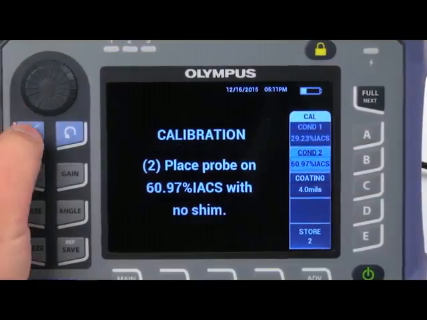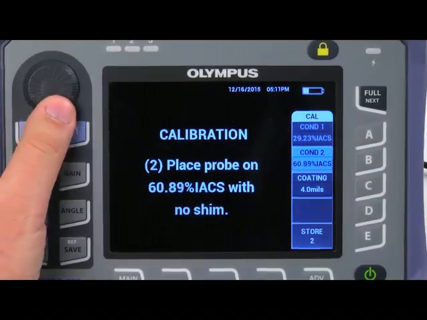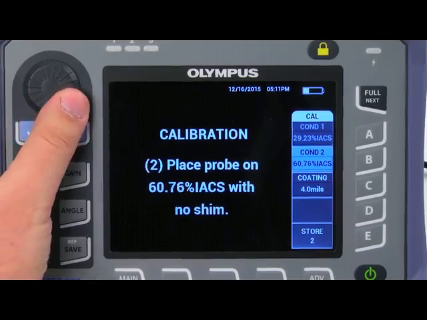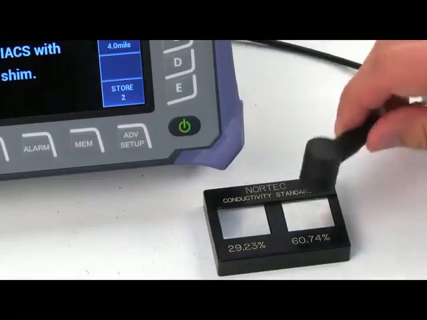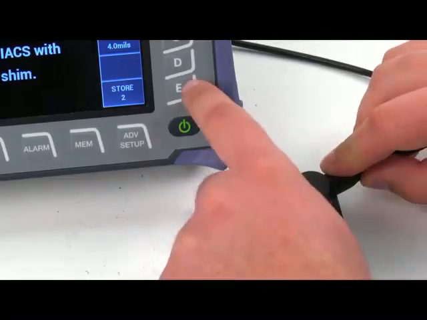Next, enter the value for the right-hand side standard. Place the probe on the standard and press E to store the reading.